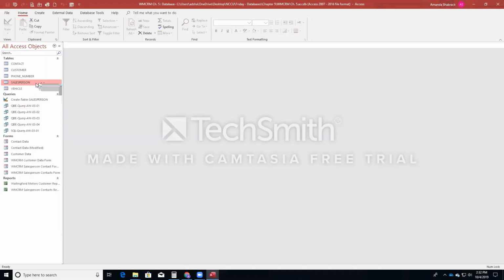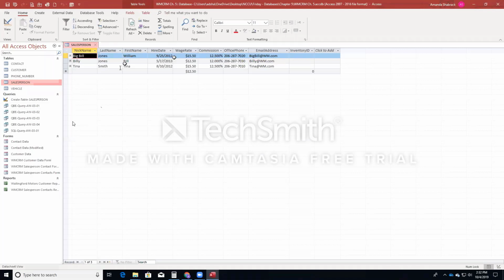So then they want us to actually populate that information under the salesperson table. So it looks like on the bottom of page 350, it's telling you to please enter the inventory ID for Tina to be 4. And then for Billy is car number 7. And then Big Bill has car number 5.